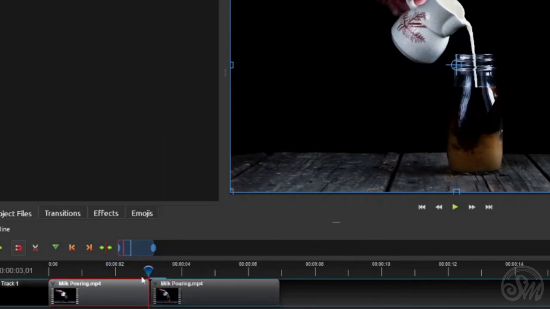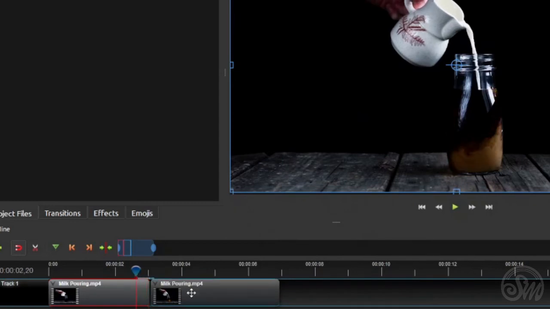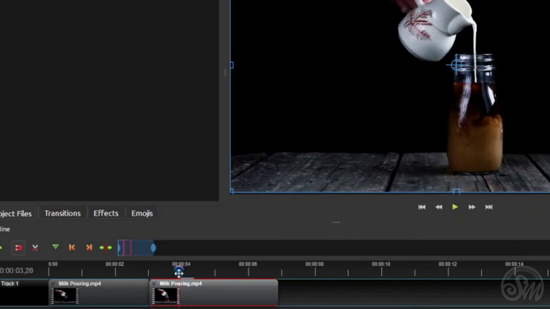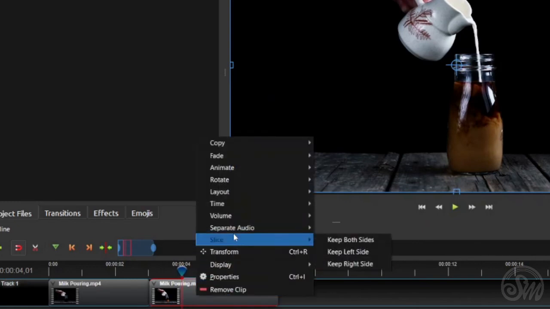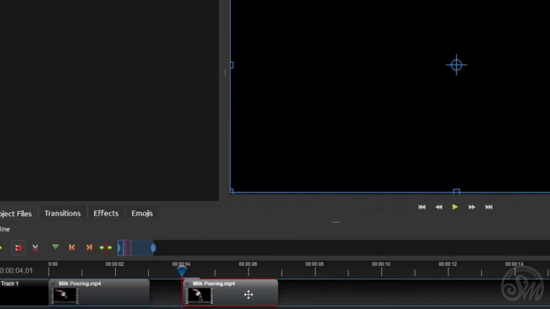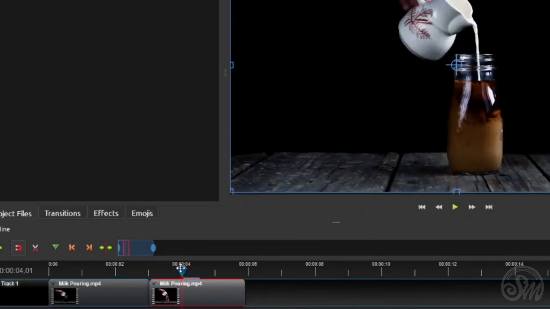If we see a little gap between the two clips, snap the second clip onto the first one first. And then, position the playhead at the first frame of the 5th second. After that, right-click the clip. Then select Slice. And then click Keep Right Side. And finally, drag the right clip to the left and snap it onto the left clip.